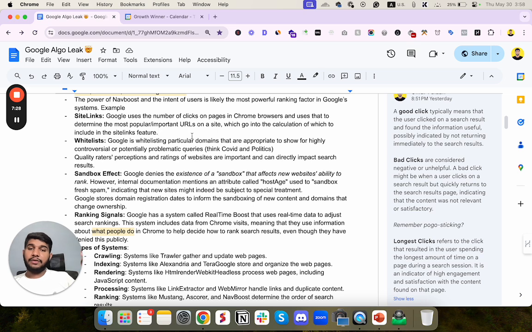And then there's site links. Google uses the number of clicks on pages in the Chrome browser to determine the most important URLs on the site, which go into a calculation that includes the site links feature. What do I mean by that? For example, if you have a SaaS website and most of the people open the login page right after opening the website, and they are doing it in the Chrome browser and Google is recording it, your site links will contain that login page. Same goes for the other pages on the website, like the about page or the blog page. So it will be included in your site links, right?